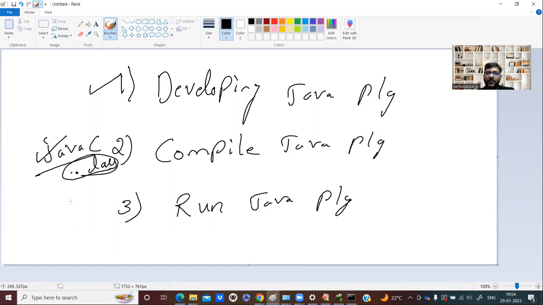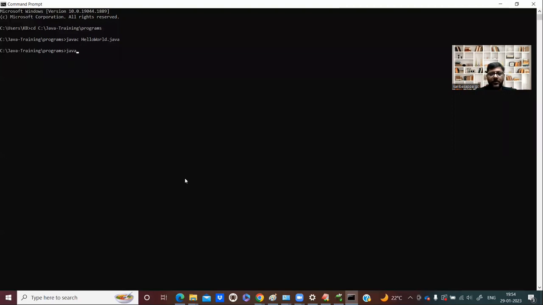Now what is the next step? We have to run the Java program. In order to run the Java program, we have to use the java command. So let us try to understand this java command now. Let's go to the same path and trigger java HelloWorld. In order to run the Java program, you should not use any extension. Remember that. For the javac command, you have to use the extension .java, but for the java command, you should not use any extension. So let us run java space HelloWorld, and you see the output is coming as Hello World.